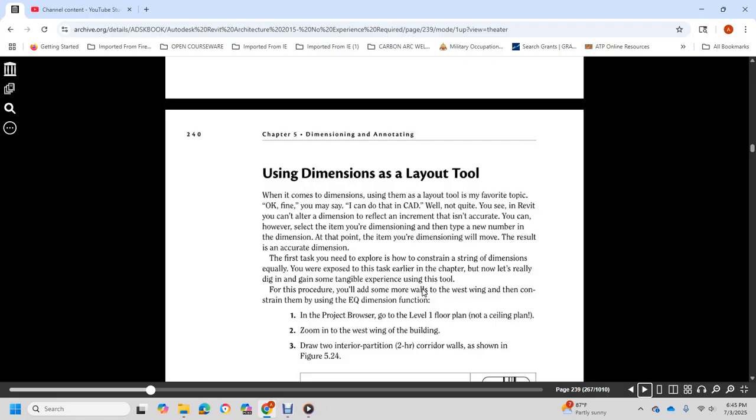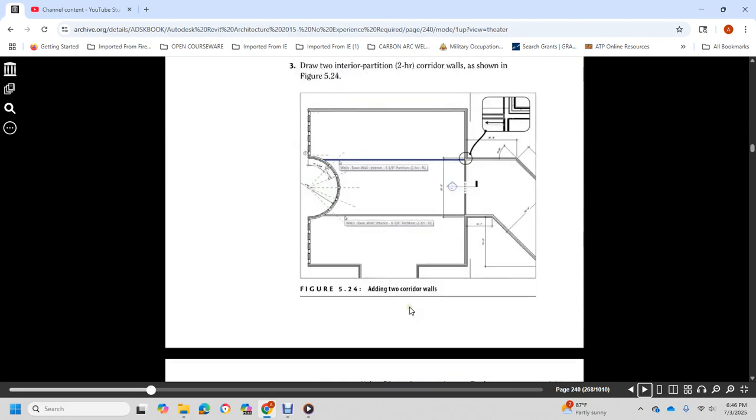First, explore the constraint of the string dimensions equally, as explored with the task earlier in the chapter. Now, really dig in and gain some tangible experience using this tool for the procedure. You'll add some more walls in the west wing with the constraint with the EQ dimension function. In the Project Browser, go to the level 1 floor plan and not a ceiling plan. Zoom in on the west wing building, interior portion, the 2 hour corridor shown in figure 524.